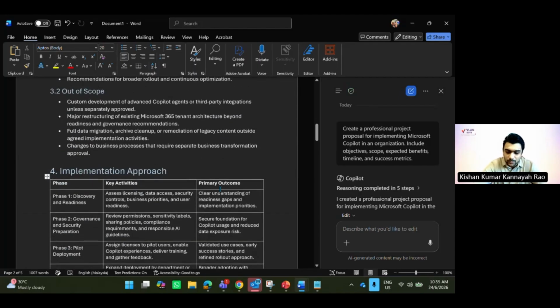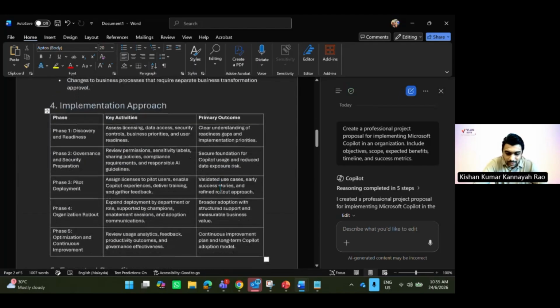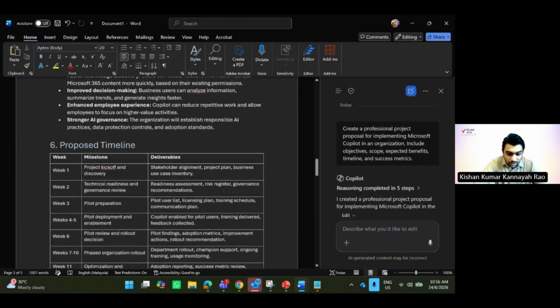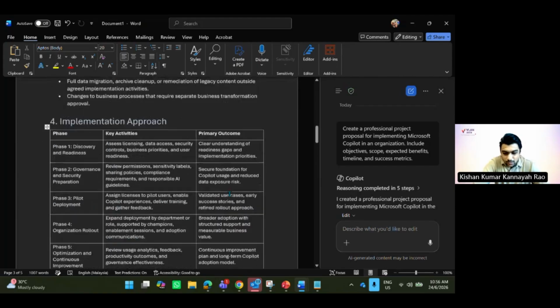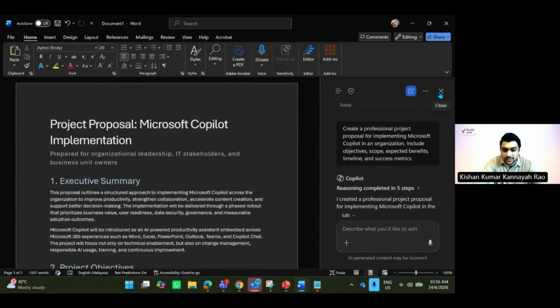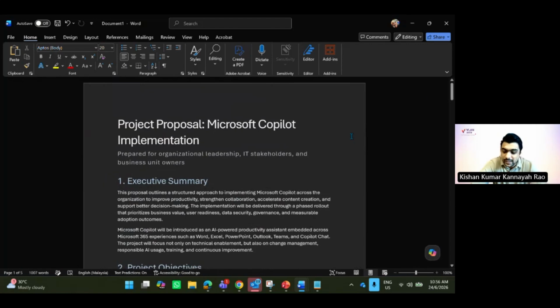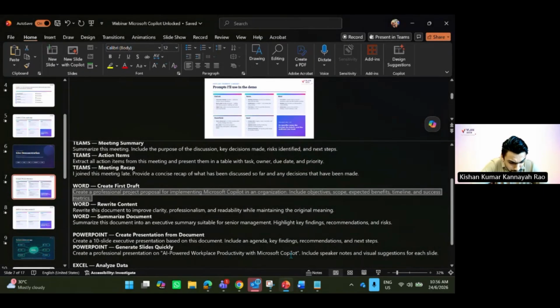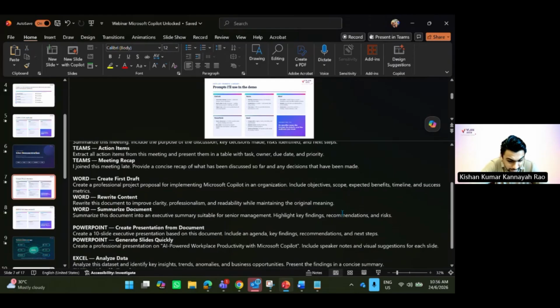Just imagine if you had to type every single word one by one, right? It would take you a lot of time. Copilot allows us to minimize the time we use for preparing this deck, so we can spend it on something else, right? So that's on Word, creating a professional deck. And just now we saw how we can rewrite content.